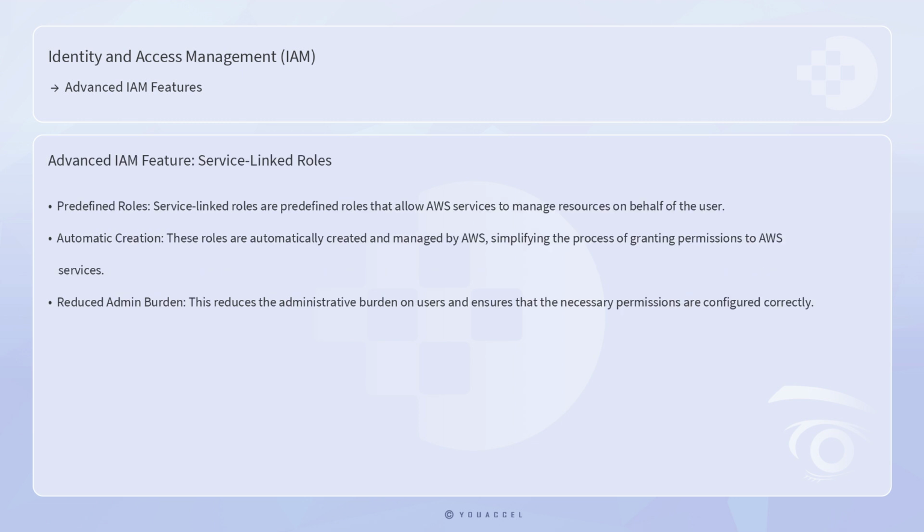The use of service-linked roles is another advanced IAM feature. Service-linked roles are predefined roles that allow AWS services to manage resources on behalf of the user. These roles are automatically created and managed by AWS, simplifying the process of granting permissions to AWS services. For instance, when creating an Amazon RDS instance, a service-linked role is automatically created to allow RDS to manage and monitor the instance. This reduces the administrative burden on users and ensures that the necessary permissions are configured correctly.